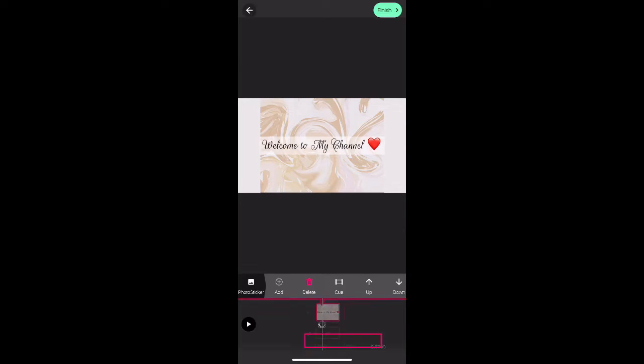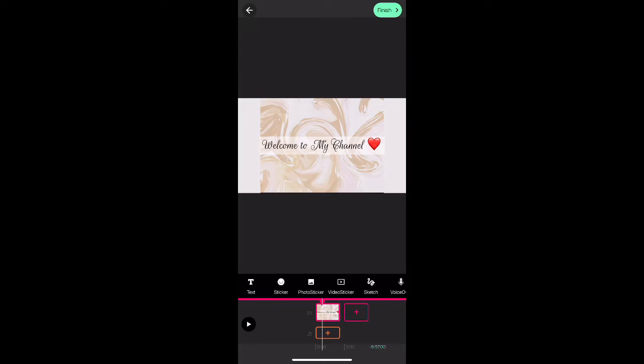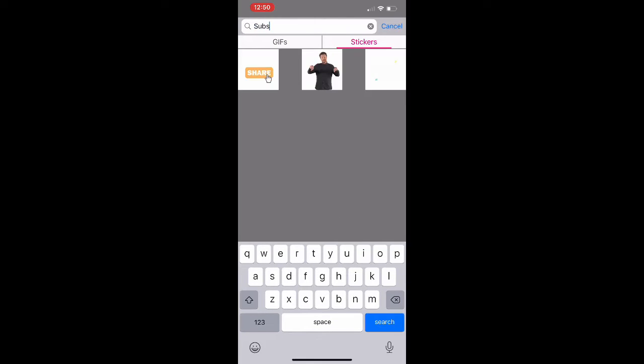You can put it right there. You can put it anywhere, but I'm not going to be using the photo, so I'm going to delete it. I want to add a sticker. So I'm going to go to stickers, click on add, not gifs, go to stickers, type in subscribe.